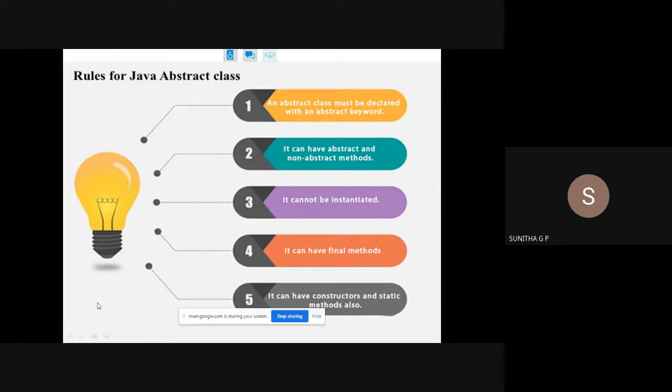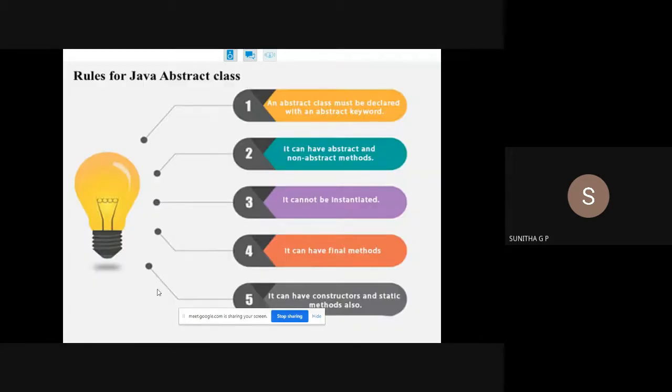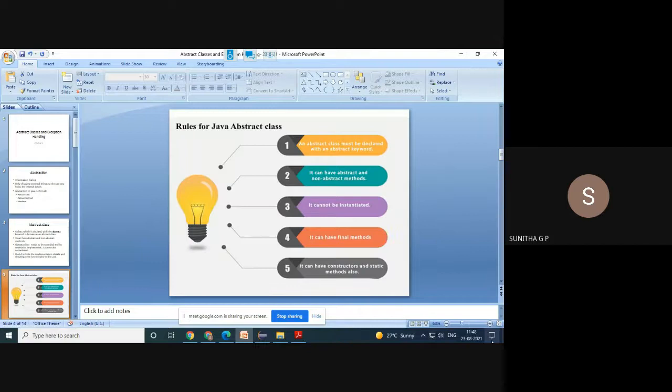Next will be the exception handling we have. Before that, we'll go into the program and we'll come back to the next topic.